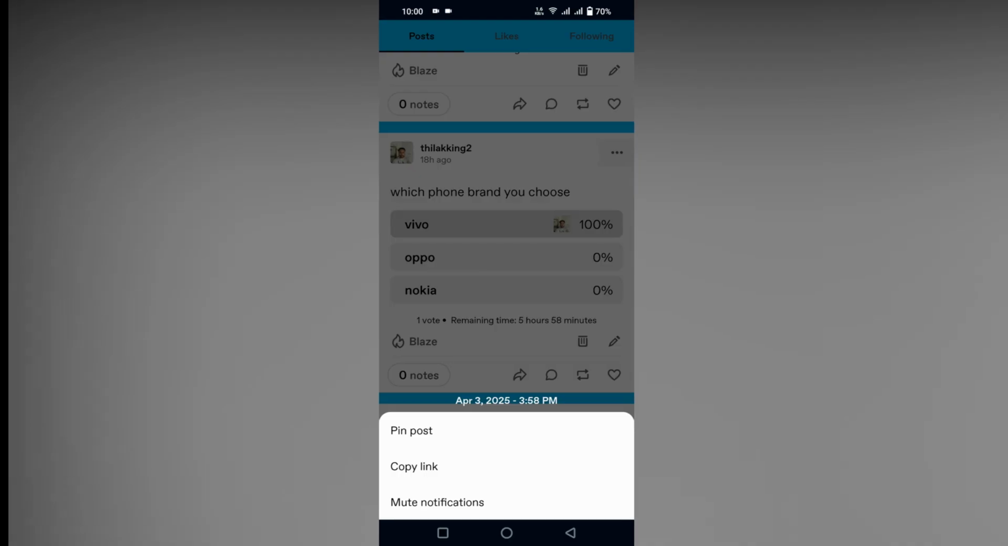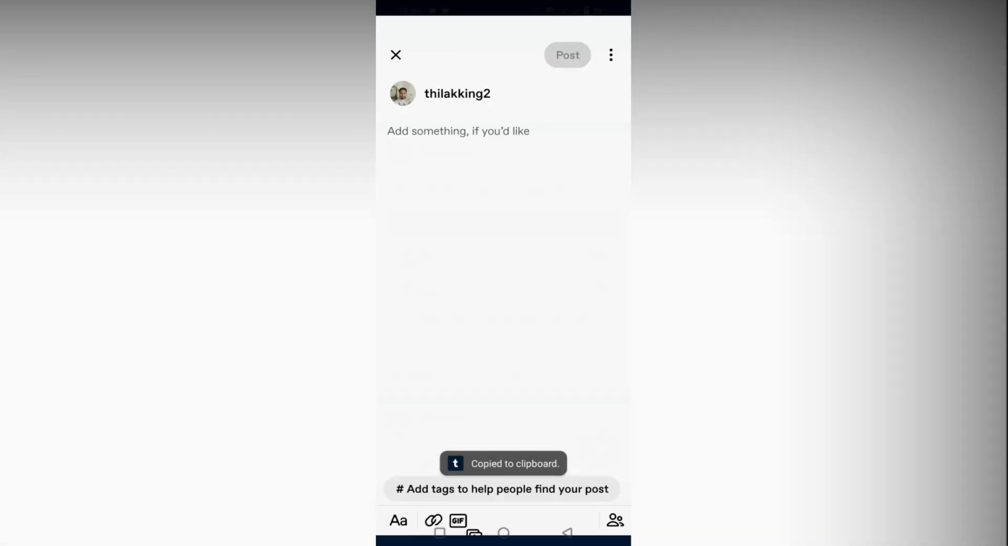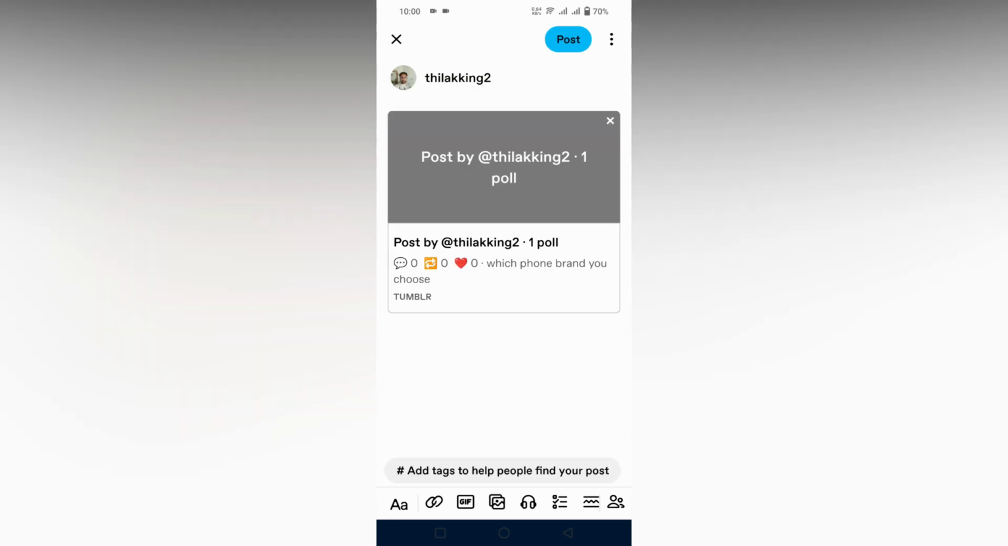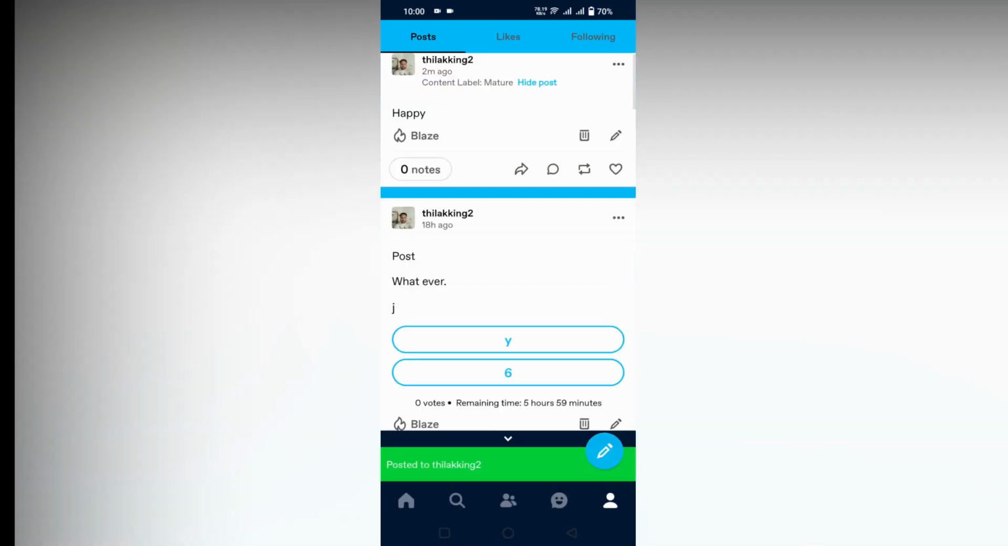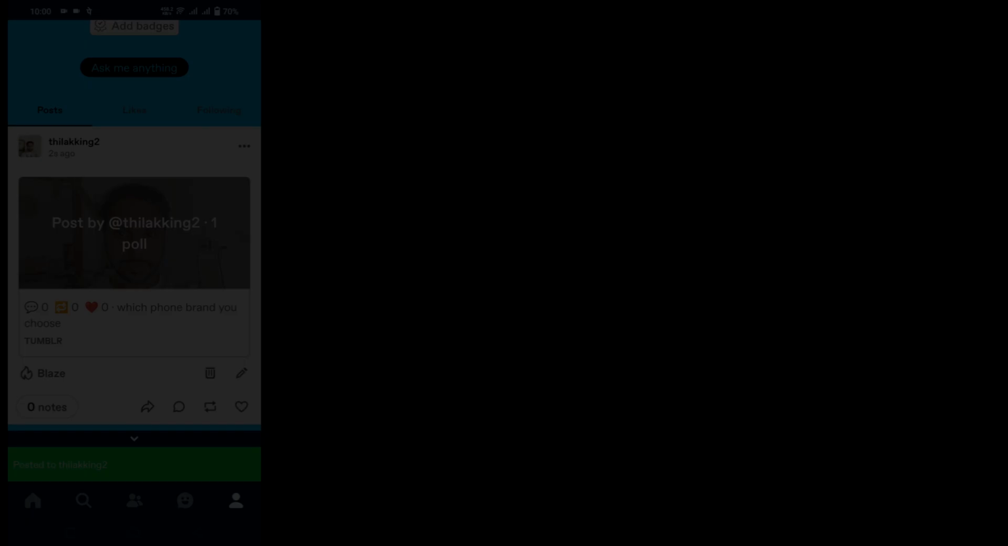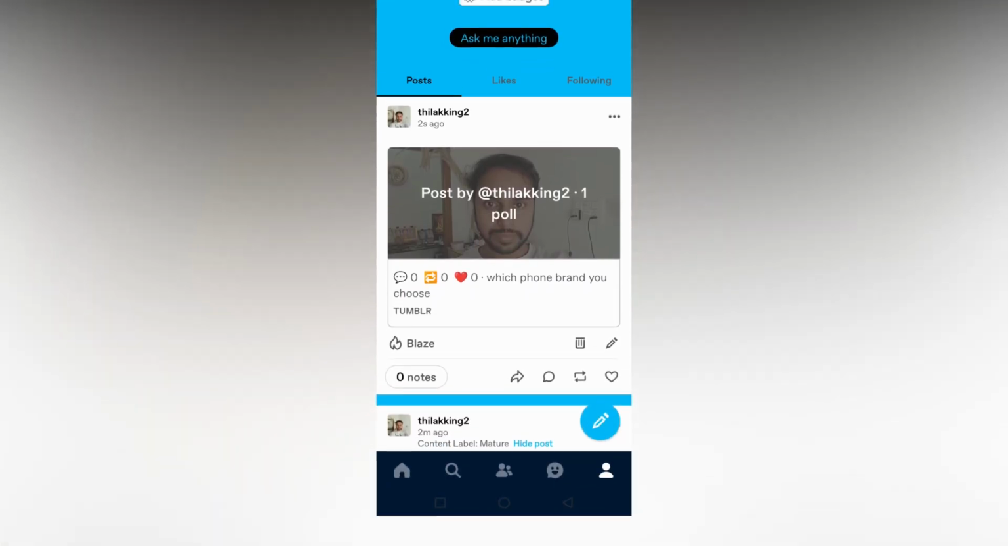Otherwise you can click on the three dot and you can just copy the link. So you can see now I'm just going to paste the same link here. So you can see the Tumblr poll link has been pasted here. I can just post it again too. So this is how you copy the post link of your Tumblr post on your Tumblr application.